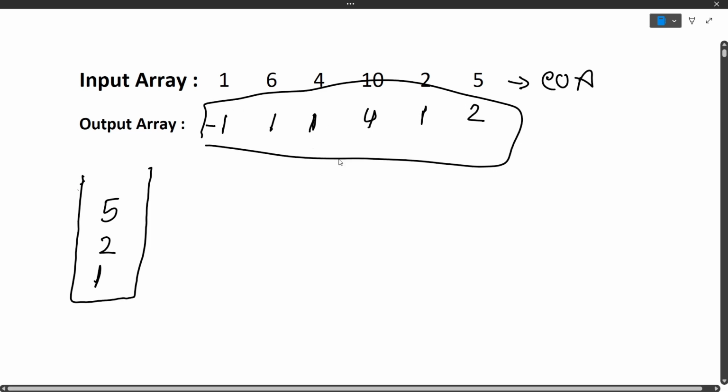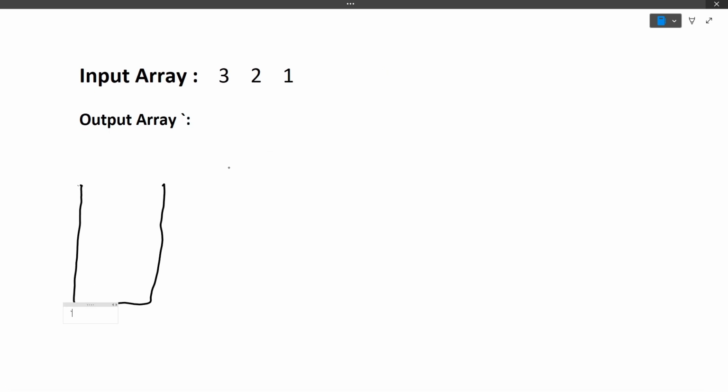Now let's see with the help of one more example. Okay, so let's see this example now. First, as I told you, the first element of the output array will be -1. Now we will place this 3 inside the stack in the starting only. Now we are at 2. Now 2 will check the top of the stack. It knows that 3 is greater than 2, so it will pop the element. So this 3 will be removed from here.